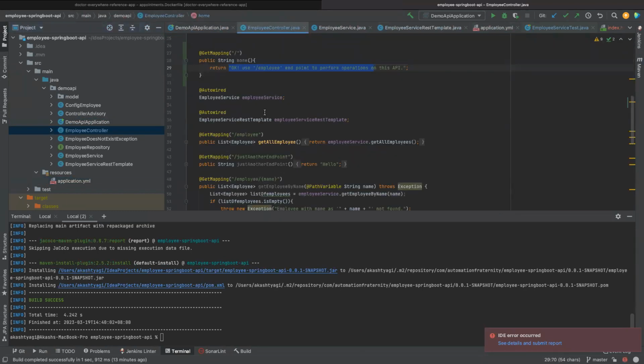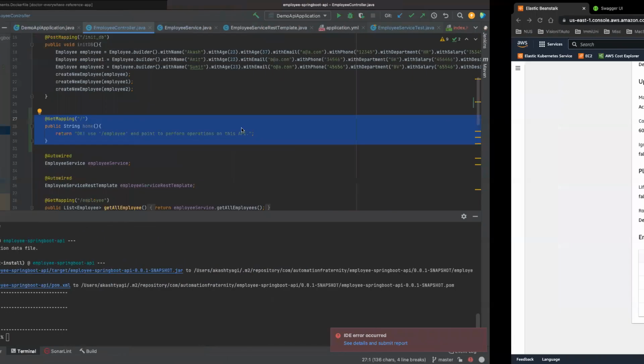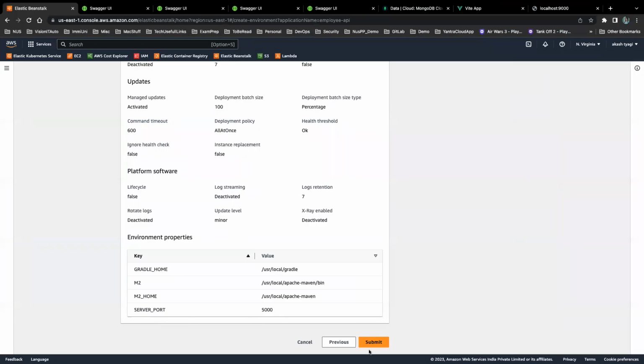One is you need to have a get mapping for your root so that Elastic Beanstalk automatically hits this and sees if the 200 is returned. And second is server port 5000. Okay, click on submit. Actually, that's it. That's all you need to do.